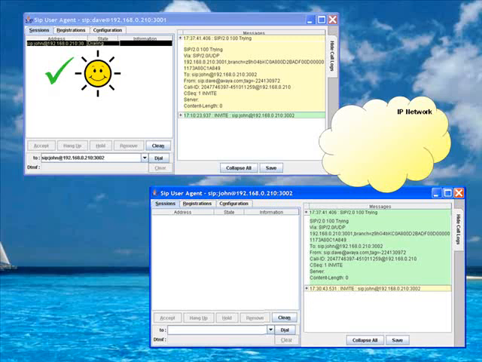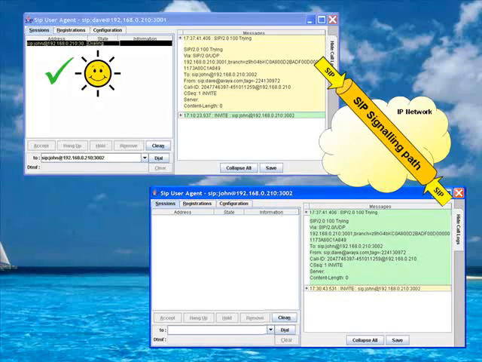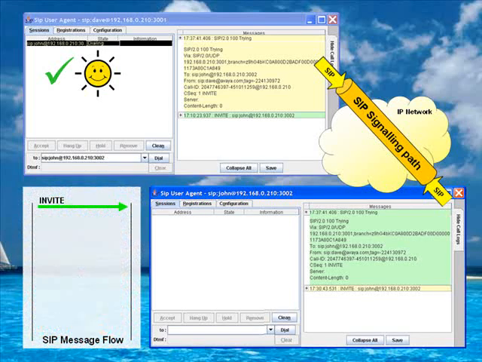Now that messages have been exchanged, we can visualize a signaling path between the two endpoints. It's not a private tunnel or anything, it's just a route over which SIP messages can pass between caller and callee. So summarizing the call flow so far, and remember it's this diagram that I'm hoping you'll commit to memory, we see the initial invite request followed straight away by a 100 trying response.